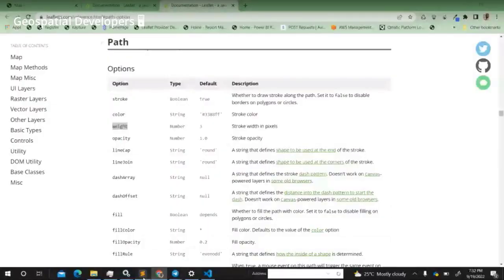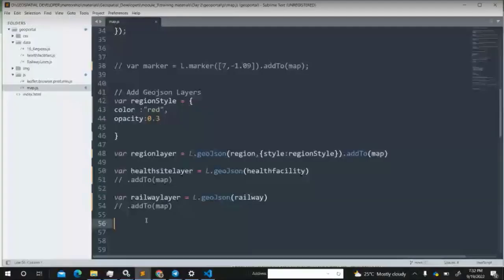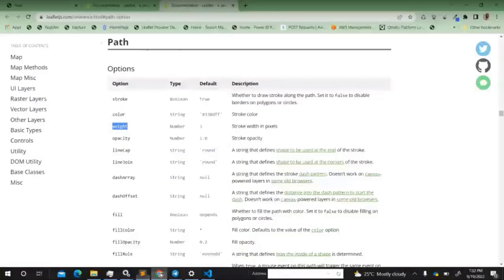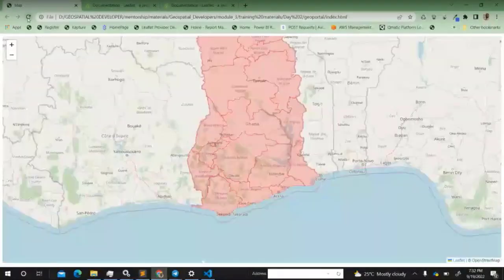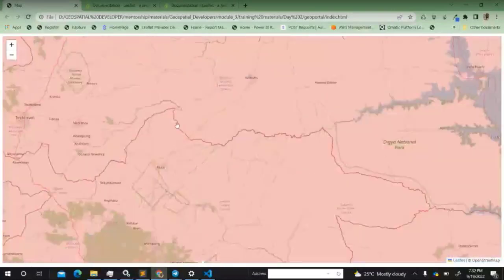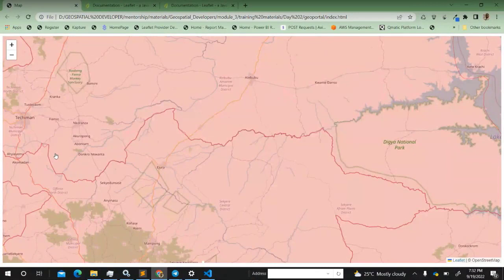So let me just check the weights and see. So I'll just bring a comma. So in the start when you are bringing the key, you just bring weight. I will say let me use 1, right? Then I think the stroke should reduce. Yeah, so you can see that the strokes, as in the edges, have reduced in width, right? You can see that the thickness has reduced.